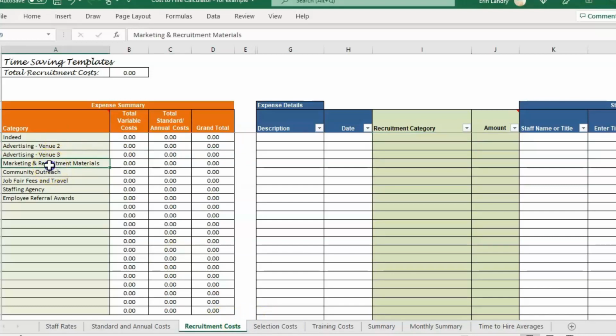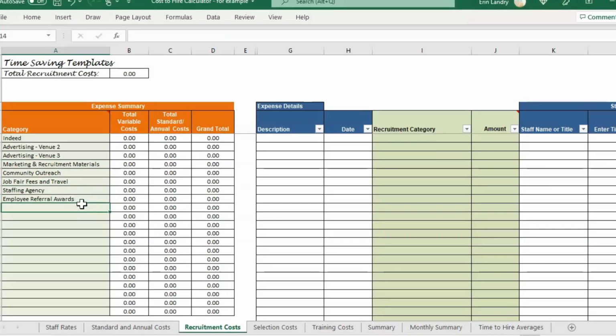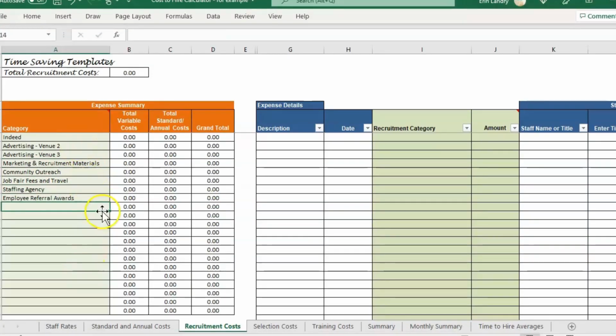We have recruiting materials, outreach, job fair fees and travel. Are you paying a staffing agency or a recruiter outside the company? Are you giving an employee referral award? And you could probably think of several other things to add.